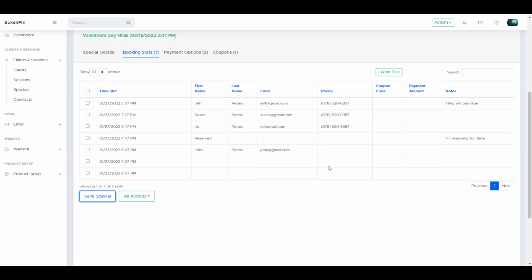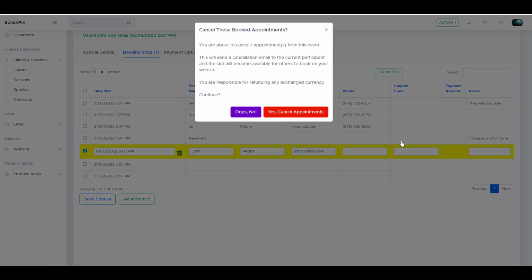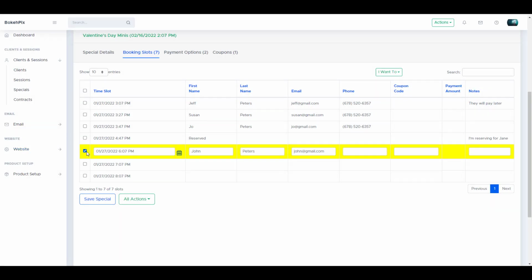As clients book slots from your website, they will automatically have a session created for it. If someone were to cancel and you want to remove that session, simply select the item and say Cancel Appointments. This will remove the session that was created for that event. All refunds will have to be controlled by you. All parties would receive an email of the cancellation.